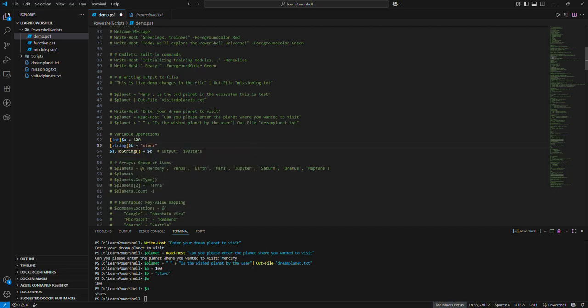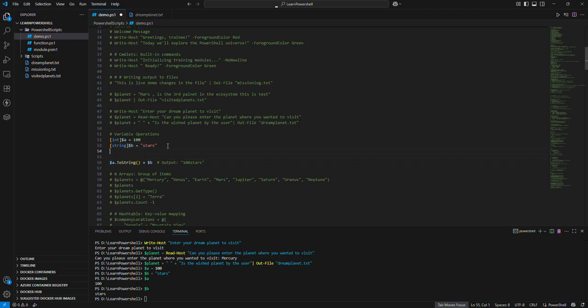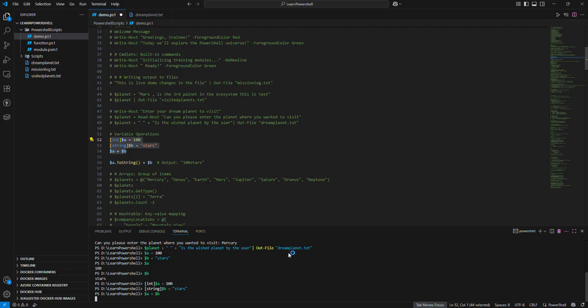And then what is this? We are adding these two values. We want to have some output like 100 stars. So in this case, you write $A. This is an integer, right? An integer and a string you cannot sum because it will throw an error. Let's see the error first. So $A plus $B. Okay, and let's run this.